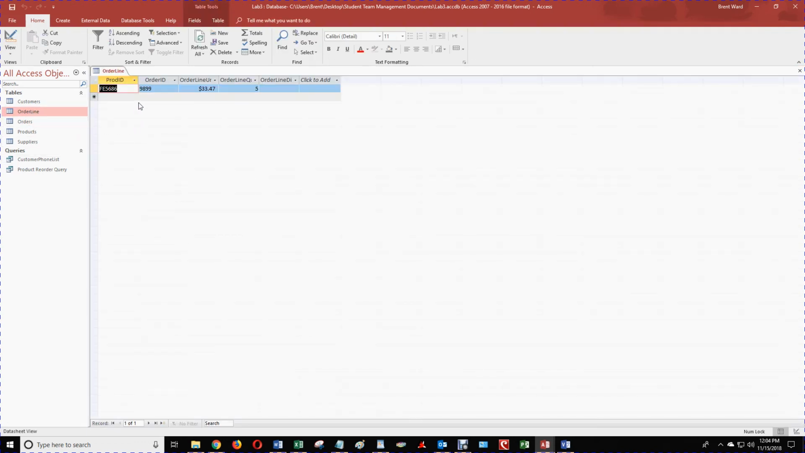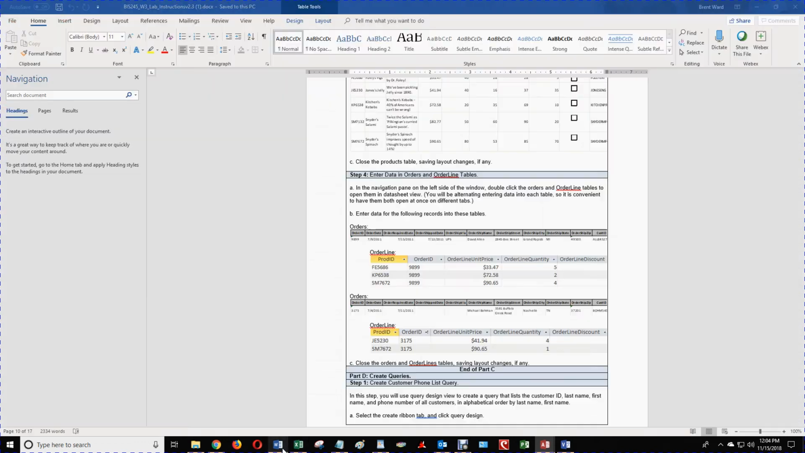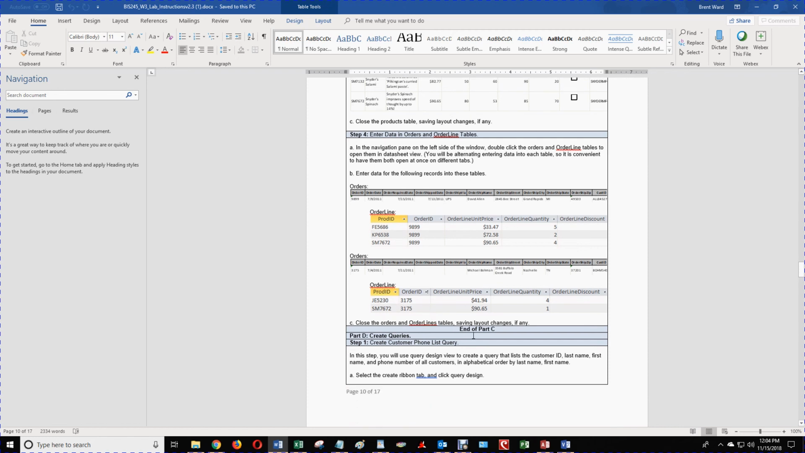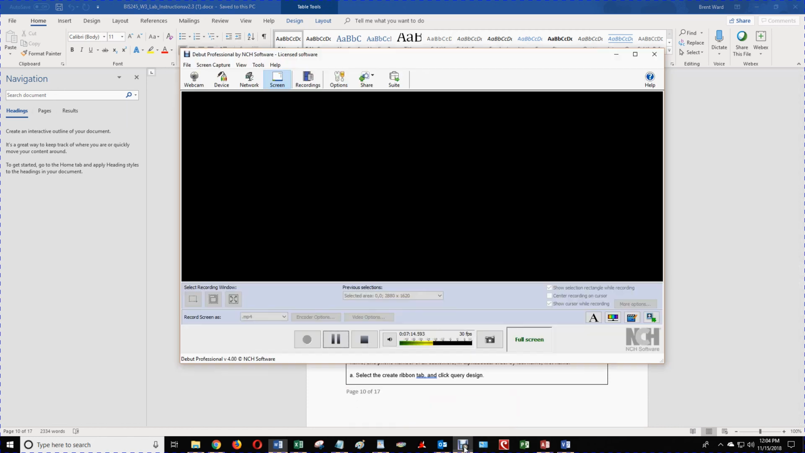And then you can do the order line table, and you can put in all the products right here, these 2 products that go on that 3175 order, because by this point you will have all the product IDs in there that you're pointing to, and you will have all of the order ID that you were pointing to as well. And with that, you are then done part C of the lab.